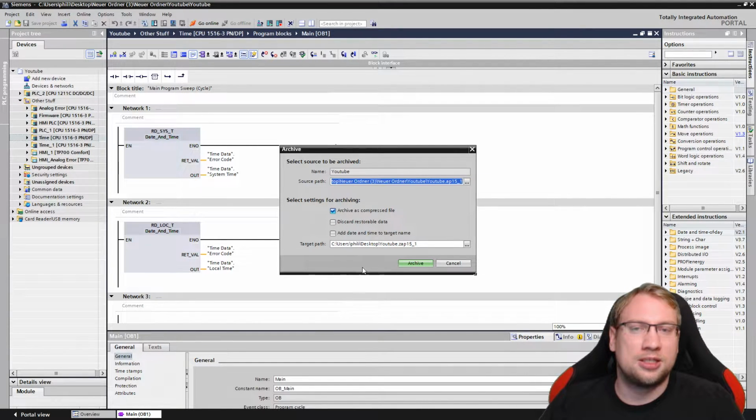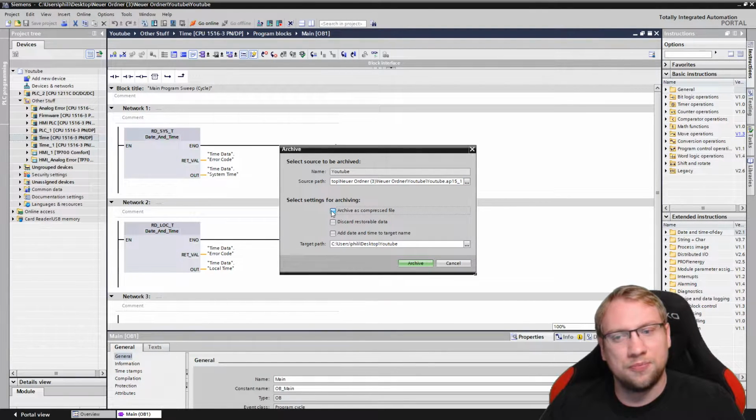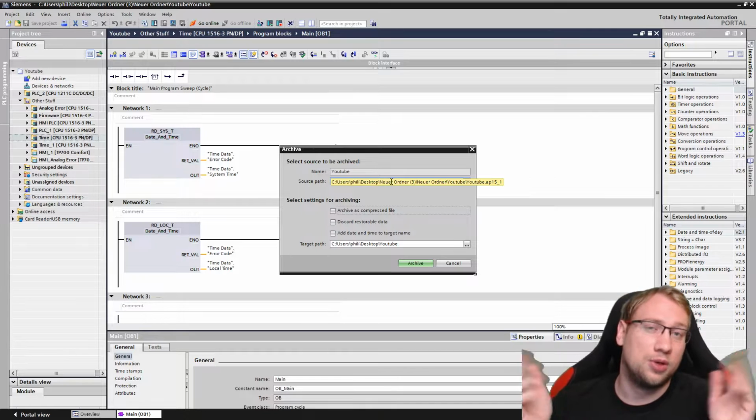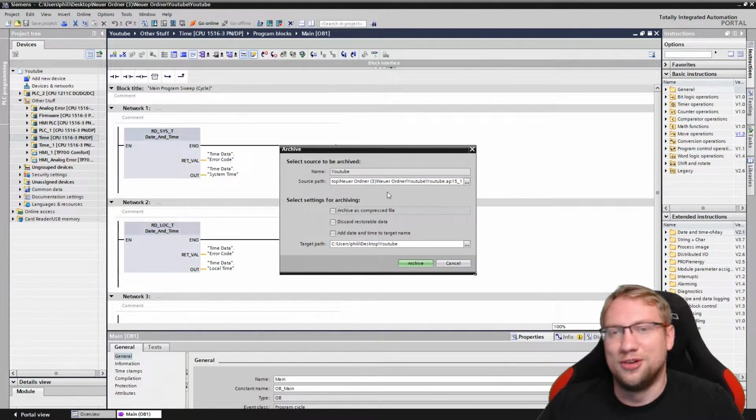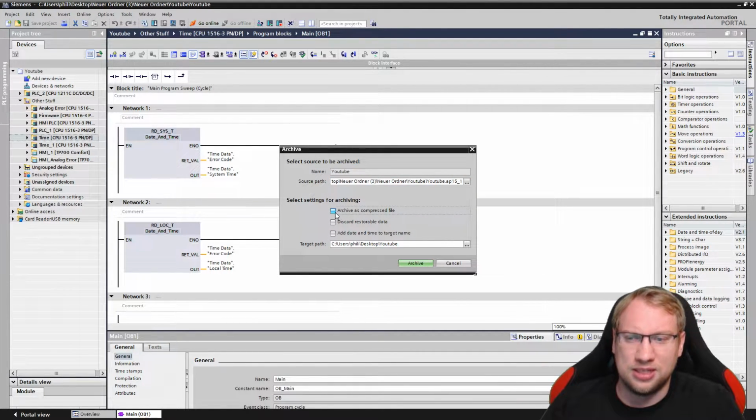Down here we have some settings for the output of the archiving. Archive as compressed file, that's good. If you just make it archive and not as a compressed file, you will basically just copy and paste the folder that you have. So you could also manually copy and paste. I don't think that's really necessary. I want this archive as a compressed file.